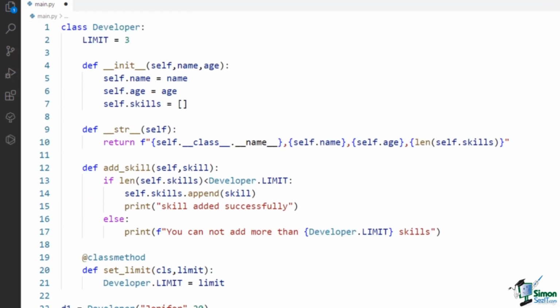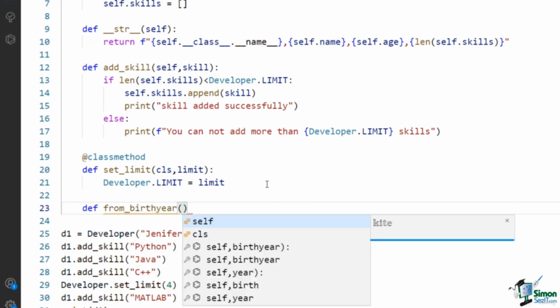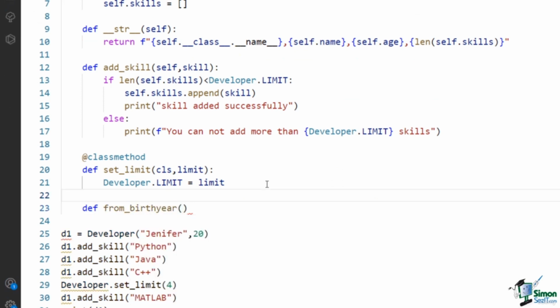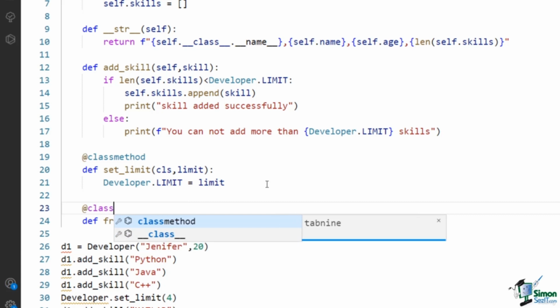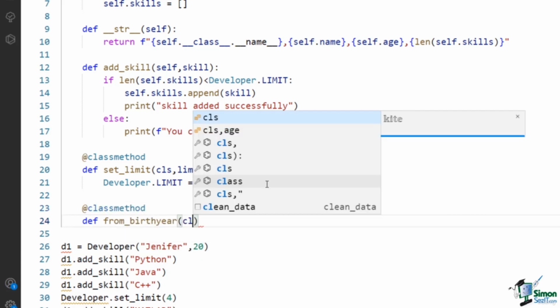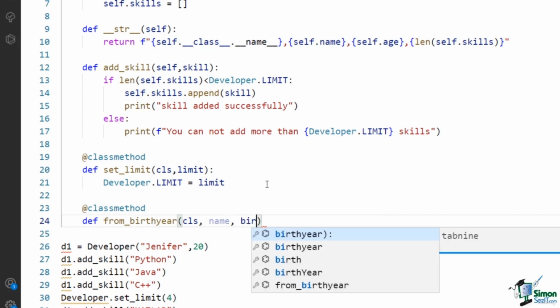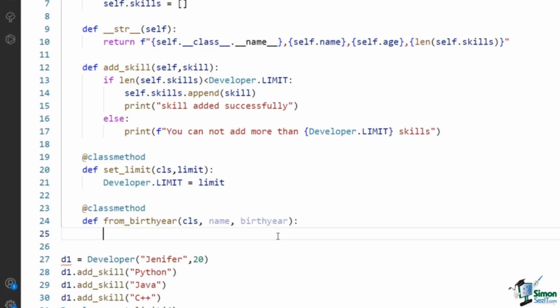So inside the class, I define a new class method named fromBirthYear. This method should be a class method, so I add the classmethod decorator, and instead of self, I set cls as the first parameter. Also, I need a name and a birth year as parameters. Because this is a factory method, it should create a new developer and return it.